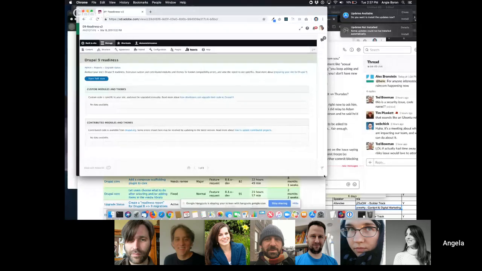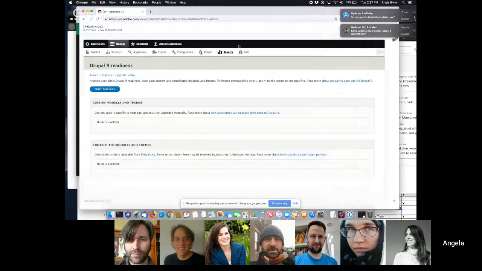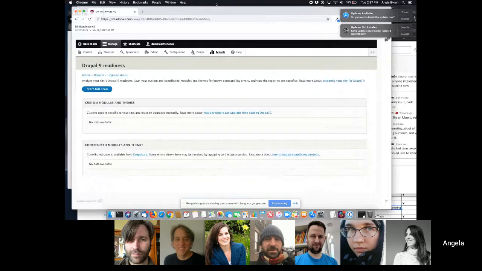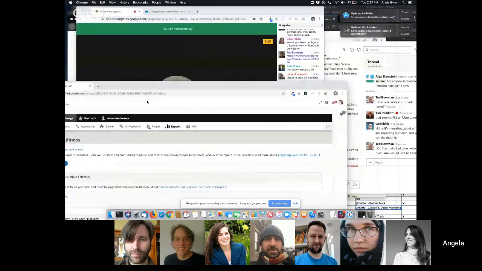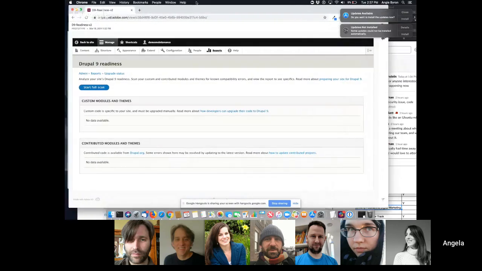So I have this here. This is the Drupal 9 readiness tool. We've talked about it before, except now we got an actual designer to do designy things, and so it looks better than it did before. You guys can see my screen, yeah? Yes. Okay, sweet. So this is a tool intended for either site owners or developers, but mainly site owner type of people, to get an overview of what's left to do on their site before they can move from Drupal 8 to Drupal 9.